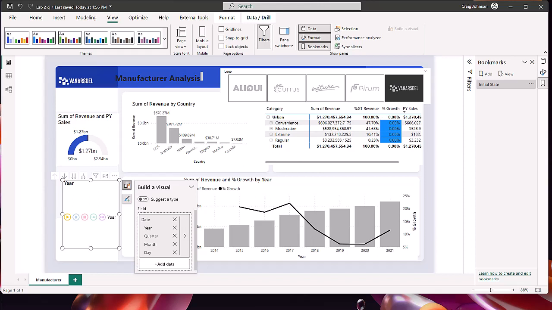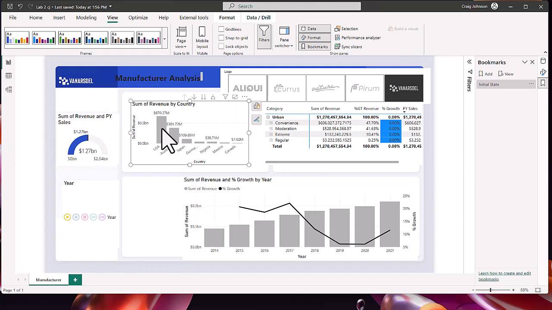And now we will start to work on what we want this initial state to look like. So we are going to go to the sum of revenue by country, and we want to select the USA column. And this changed when I clicked on this. It changed the numbers on a couple of the different graphs. So the USA is selected.